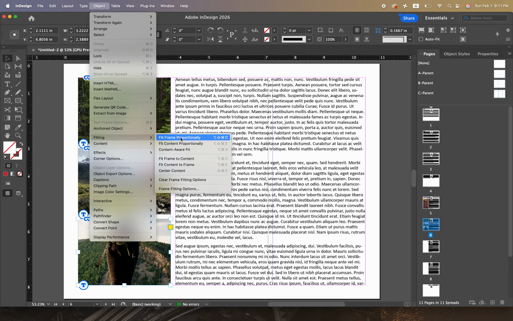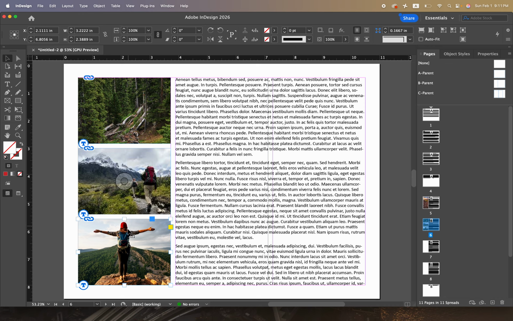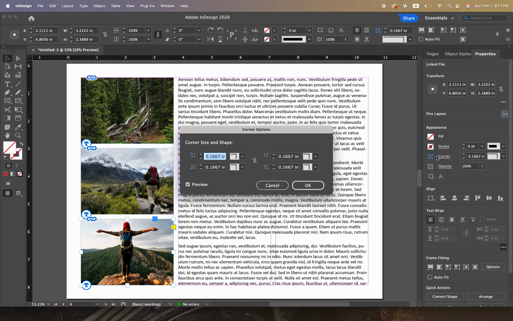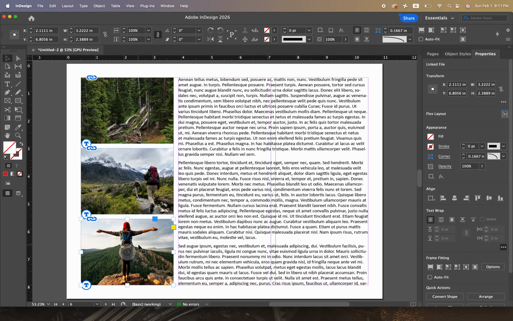Fit frame proportionally. So that looks better. And also, I like to have that round corner, similar to the round corner I applied to the type I showed you a bit earlier. Under properties, I can create a round cornered image frame. Let me link those. Four corners, they're linked. I'm gonna say OK.